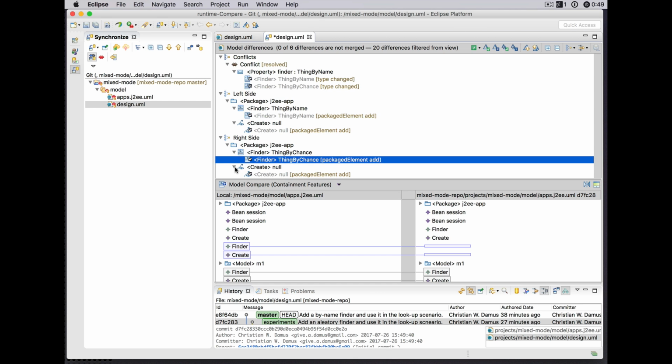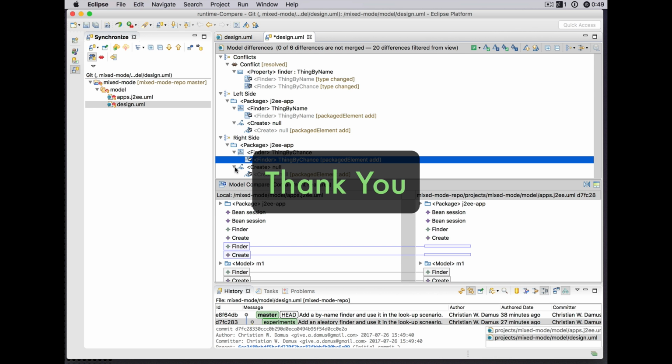So there you have a brief demonstration of a step towards mixed mode compare and merge with facades and model content that is not of a facade.